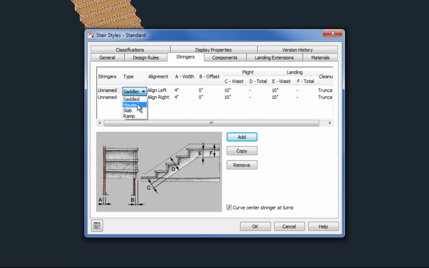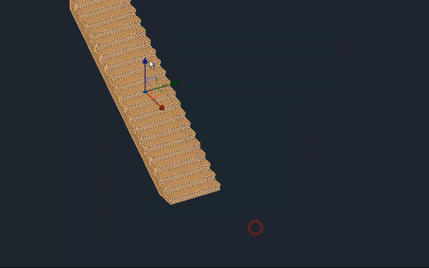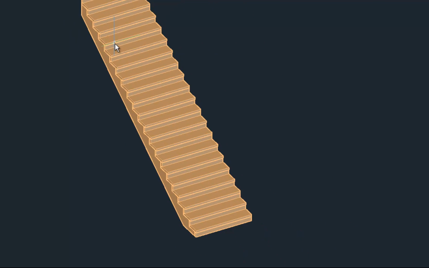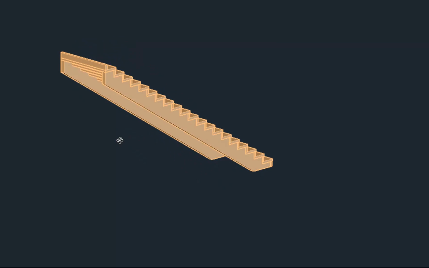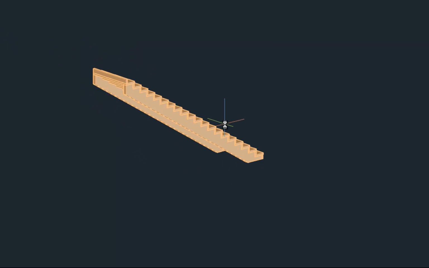For example, the slab stringer will create what looks like a concrete stair, in which case you only need to add one. A saddled stringer is more like a wood stair. So just to show you how that works, we'll hit OK. And now you can see how it's added essentially what acts as a wood stringer under the bottom. So that's pretty easy to manipulate.